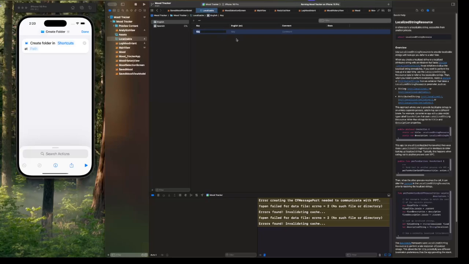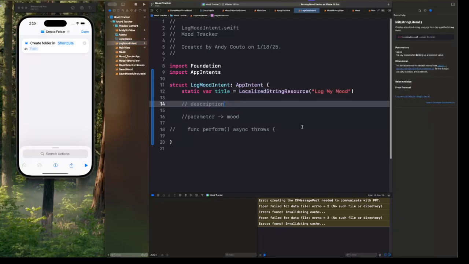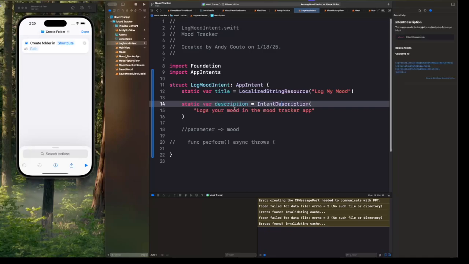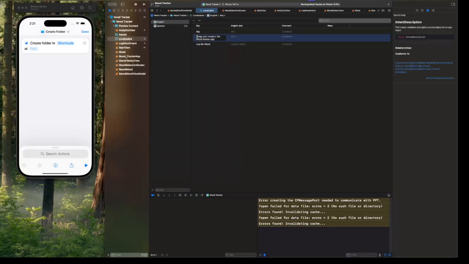So we can add log my mood, and the value for log my mood is obviously log my mood in English. You can add an optional comment, but I don't think I've ever added a comment for a string, but it's there if needed. And we're going to add one for a description too. So let's just go ahead and add our description. Okay, so for our description, it uses this intent description thing, and it also takes in the key to your localizable file. So, okay, same thing, logs your mood in the mood tracker app.